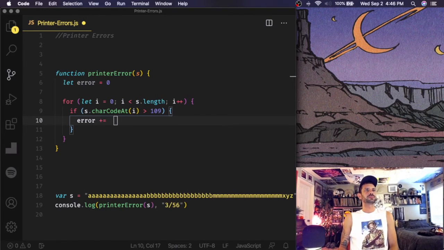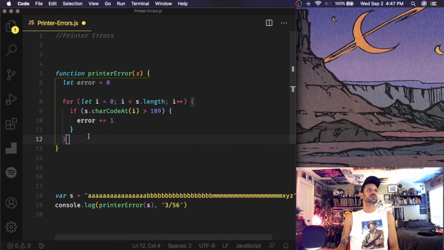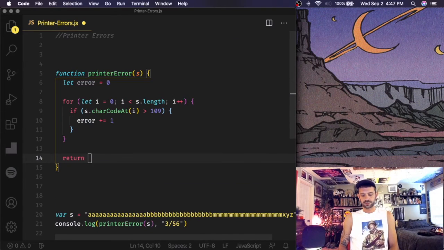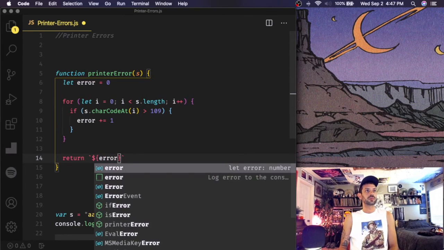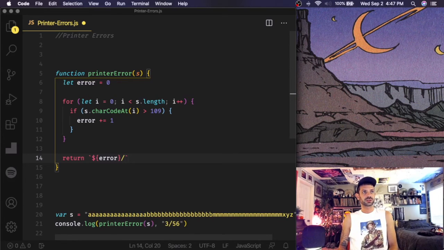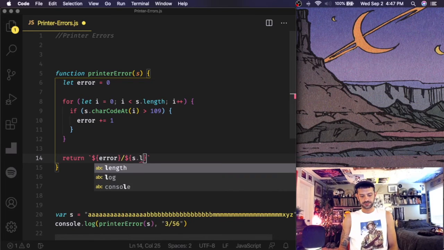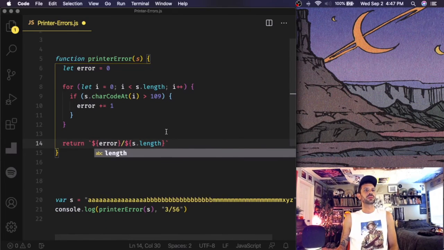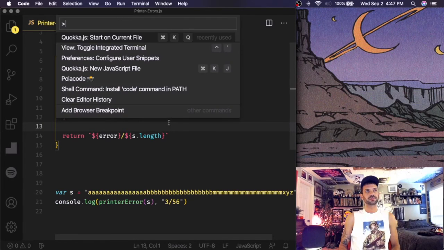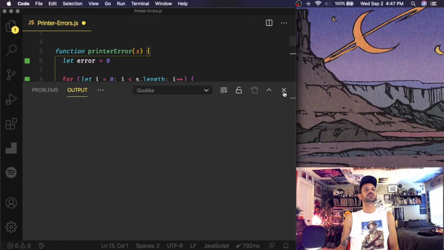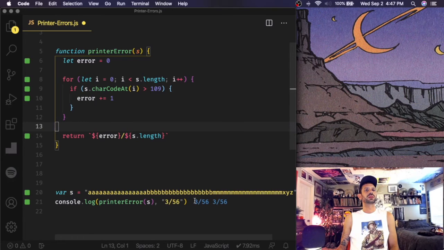then errors plus equals 1. And then we want to return, we'll use backticks, our errors slash our s.length, the total length of the string. So let's start up Quokka. See if our return is correct. 3 out of 56, so that works.